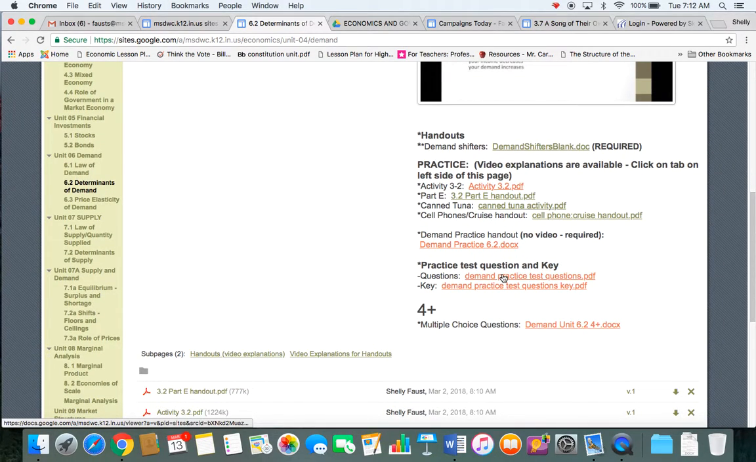Here's some additional practice questions. Work through those, and then really multiple choice in supply and demand is harder than just answering the questions and being able to work through the problem. So here are some examples of multiple choice questions you might be seeing on the test.